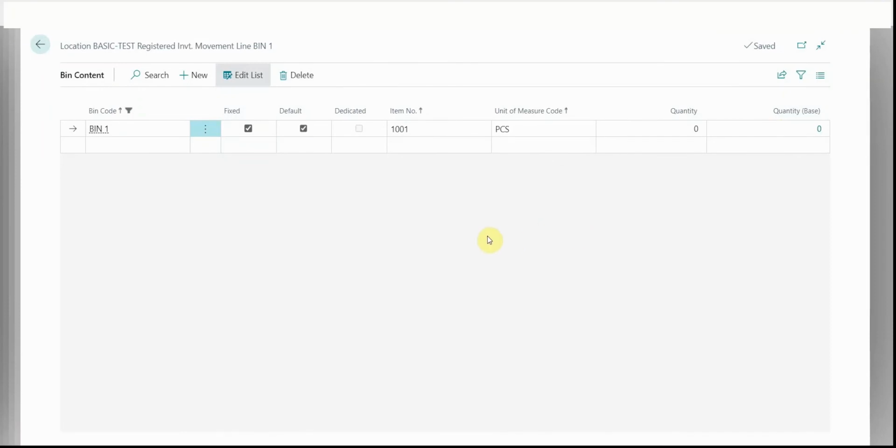So that is the real meaning of fixed bin. If you want to fix an item to a particular bin, then you have to check fixed bin. And if you have selected the default bin selection as fixed, then make sure that you check the default checkbox as well in the bin content, otherwise it's not going to appear automatically in the purchase order.